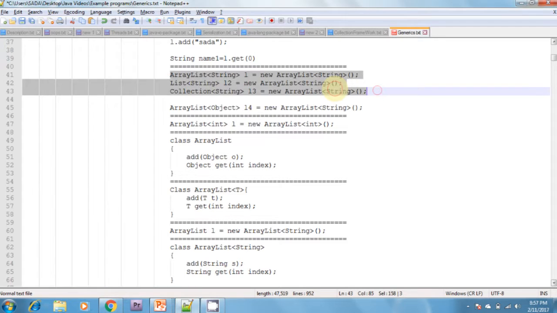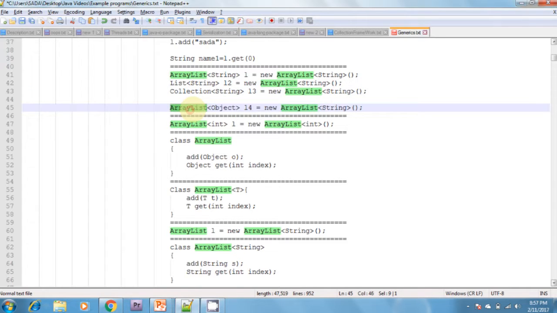Now I'm creating one more statement here. I'm creating an array list that holds an object array. Now I'm creating new ArrayList of String, but here it gives a compile time error. This line gives the compile time error. Why? Because here it finds java.util.ArrayList of java.lang.String, but it requires java.util.ArrayList of java.lang.Object, so it gives the compile time error.